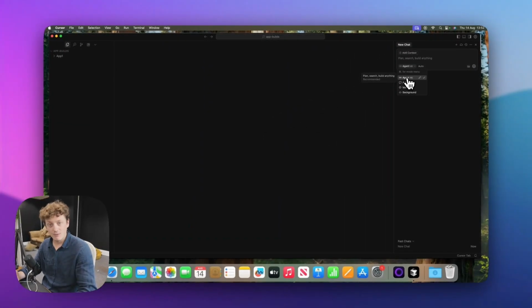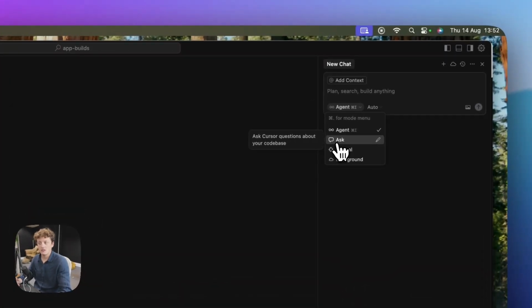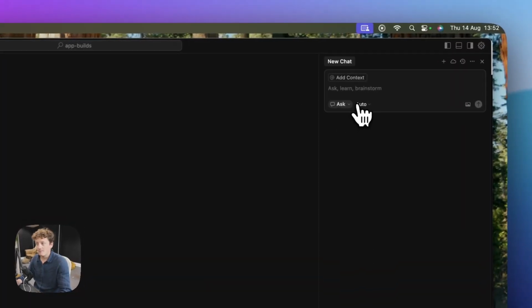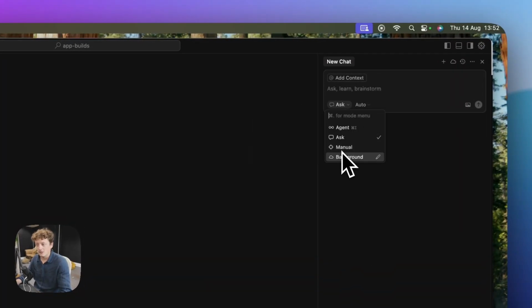Now, let's say, for example, the AI codes you something or you're confused, you would use Ask mode. You could ask Cursor questions about your code base, and it's not going to write any files for you. Now, I would avoid, if you're a beginner, again, Manual and Background. We're not even going to touch those in this lesson today. So now we're going to swap to Agent, and on the right we can see Auto.